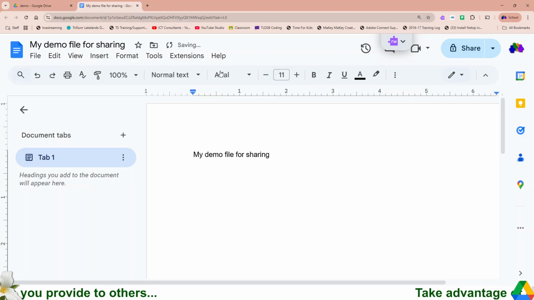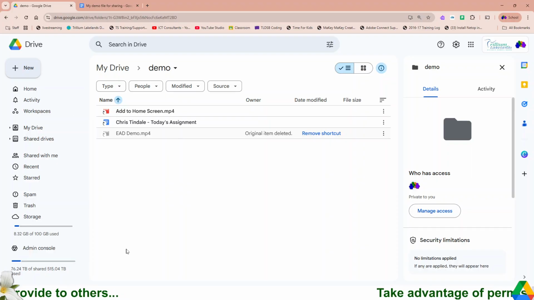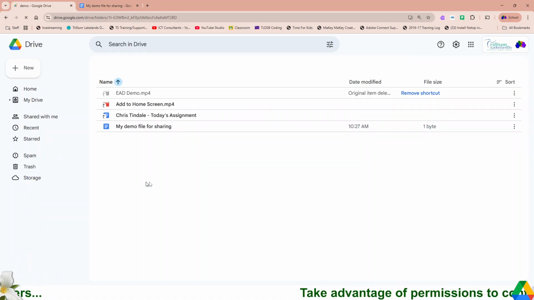Now this file will exist in that demo folder. So if I go back to demo for a second, and at most I can wait for a few seconds, or I can just hit refresh, and that file will appear here. There it is, in my folder.